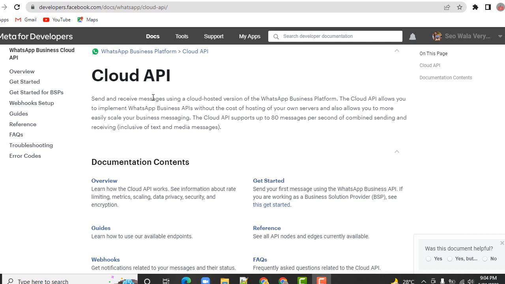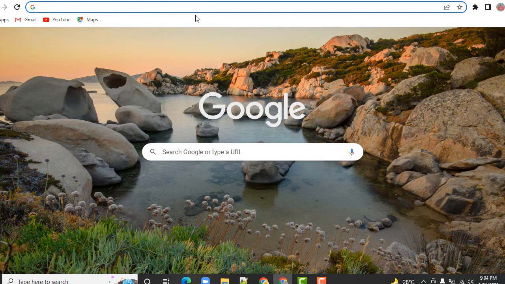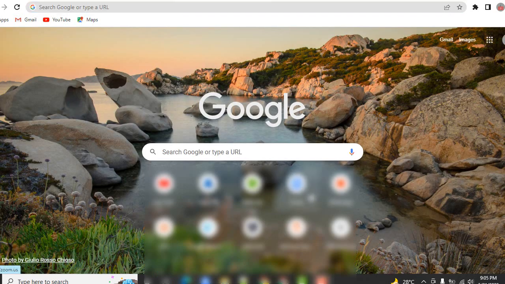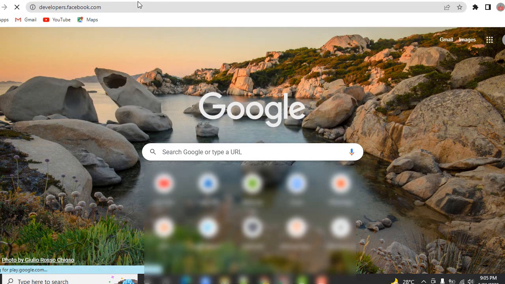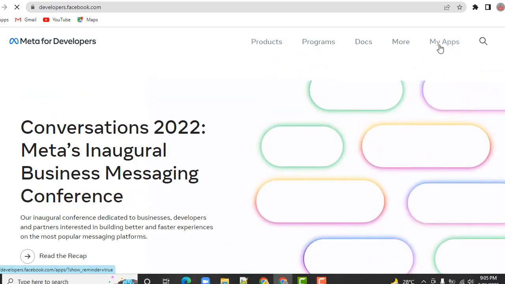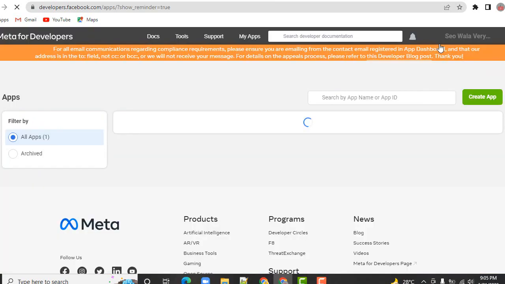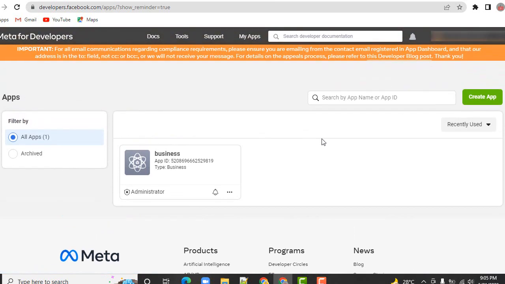So I am going to show you how you can set up a complete WhatsApp Cloud API. First of all, we are going to the computer screen and to the developers mode of facebook.com. So let's wait and click on My Apps.